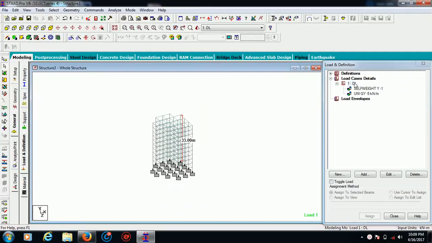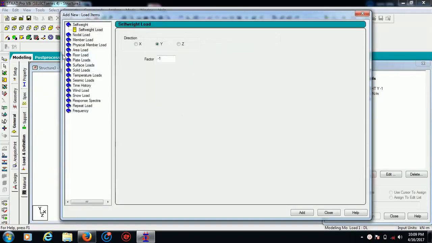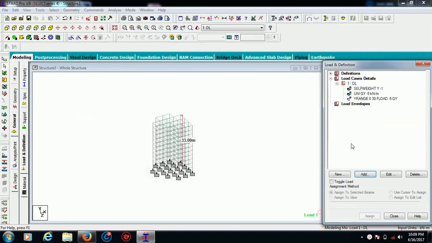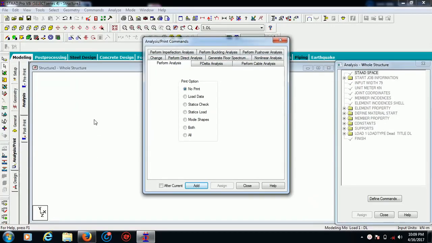So again I'm going for floor load, and it is -5, and the Y range, the maximum range, you can say 33 or 30 if you want to give. I want to give it 30. Close, it will be automatically applied. Now you can go for analysis and print, then we will move to design part.